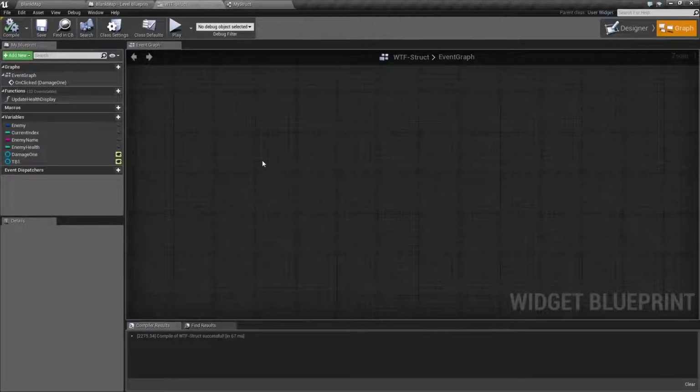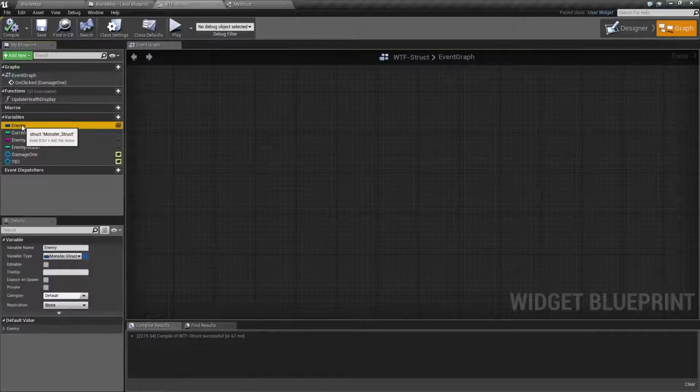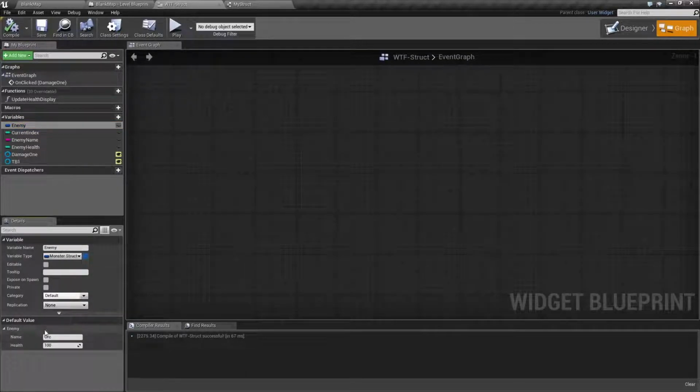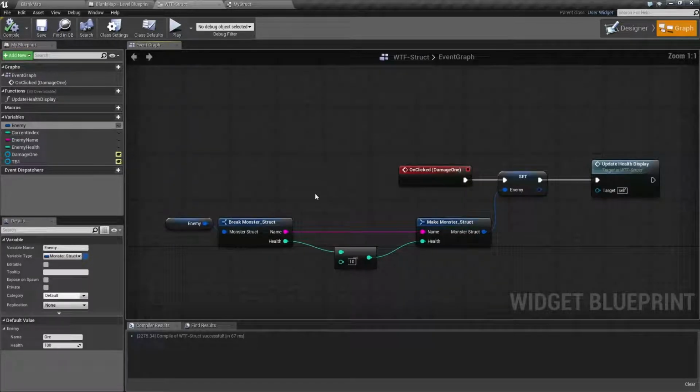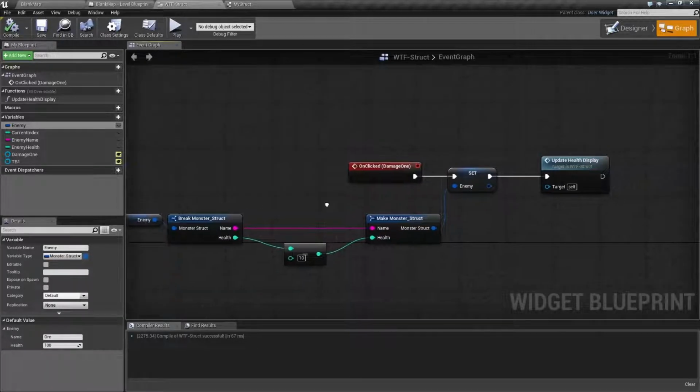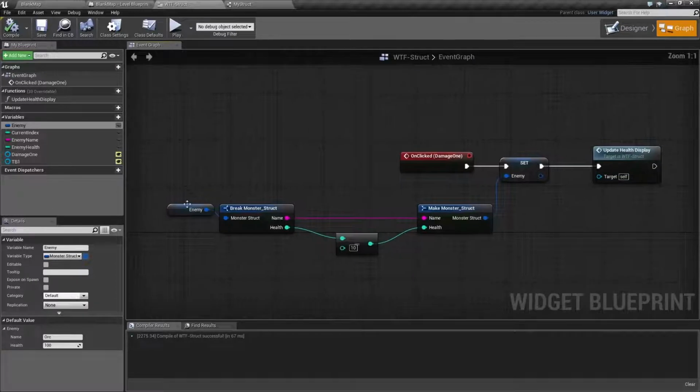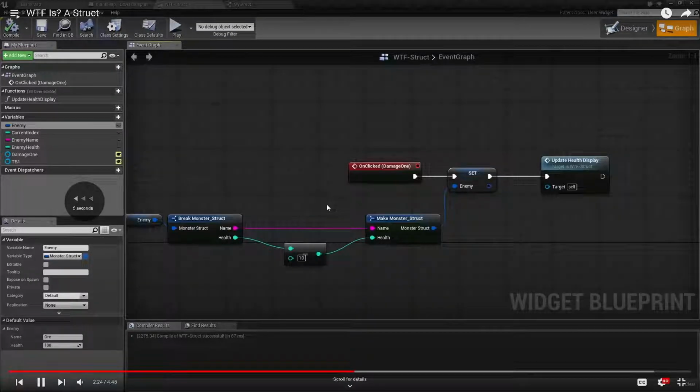Now, in our example here, I've gone ahead and already created it. I actually have a struct called monster struct that contains the values that we have just created in our example, a name and health. So to go about using it, what you're going to need to know is you need to break it apart, pull any data out of it, and then remake it with the new data, and then save it out.